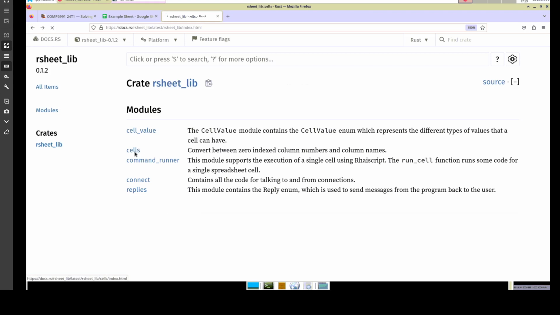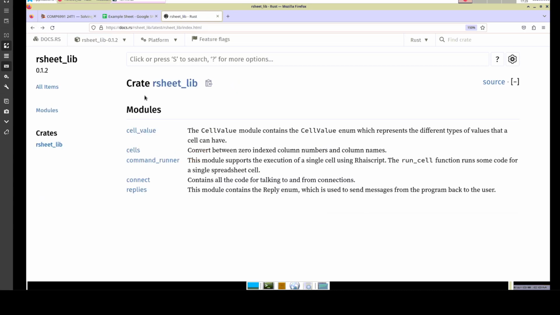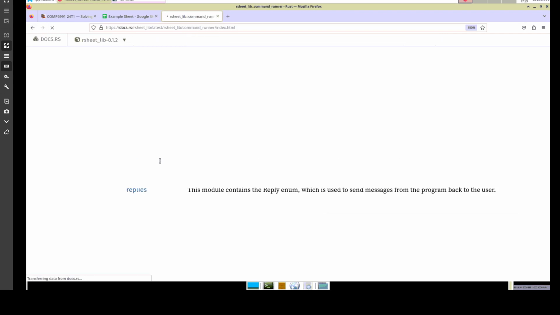We've then got this cells module here. This is just for convenience in converting from numbers to names and names to numbers. So basically, the column A is number 0, and we'll do that conversion for you. It turns out it's actually not as trivial as it looks. I spent about 2 hours trying to do it correctly, so it's not simple.